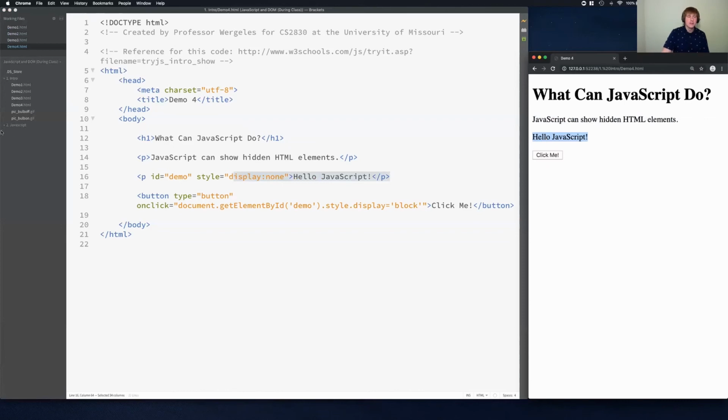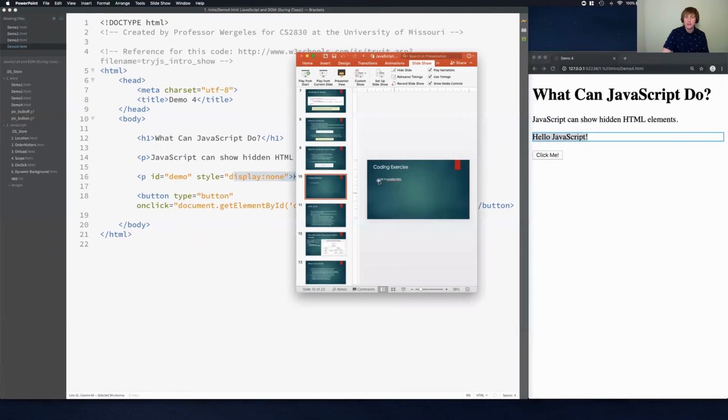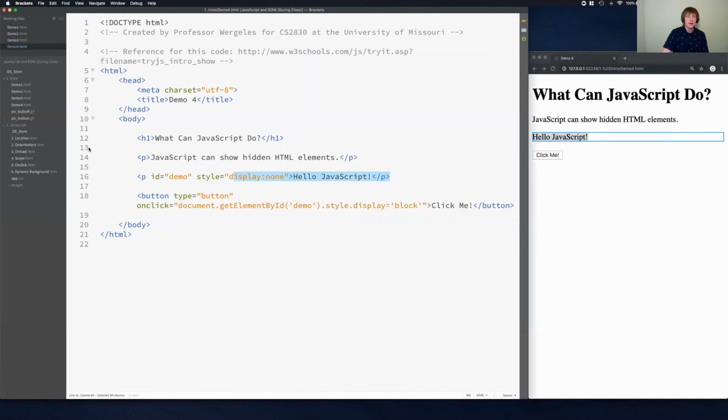Now we're going to get into the next directory, which is location.html, which is what the slide said to go into. We're going to look at location.html in the next video.